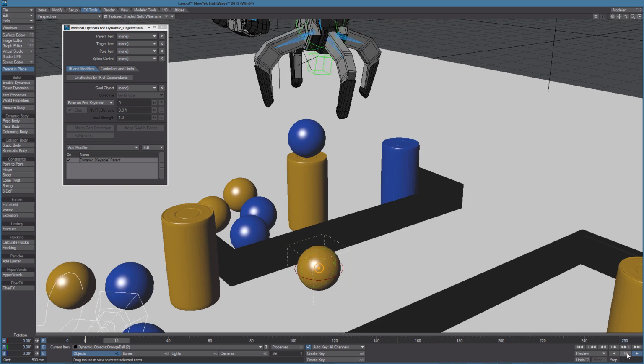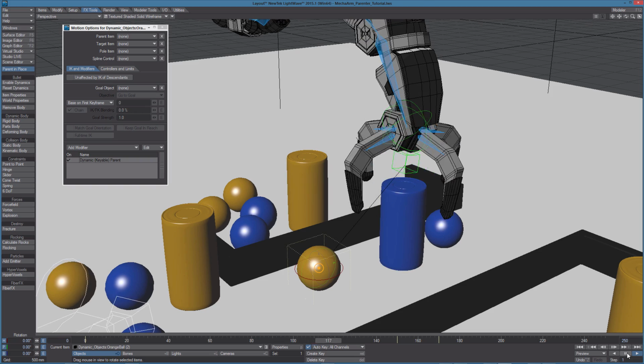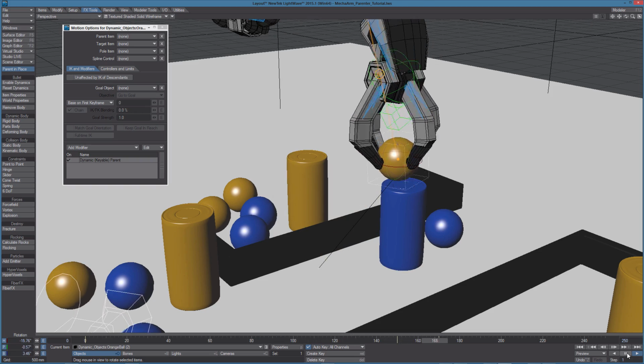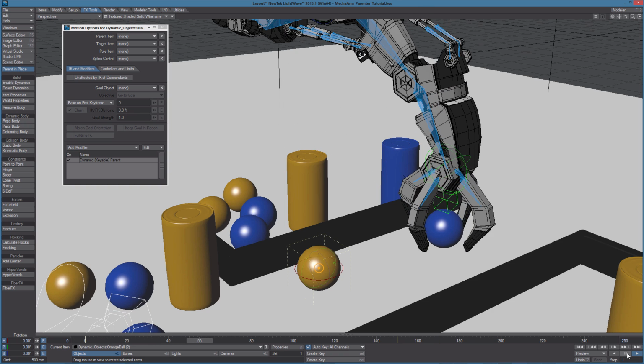The new Parenter makes dynamic parenting really, really easy. We strongly believe that a 3D software should be easy to use and intuitive. The new Parenter is another step in the right direction.